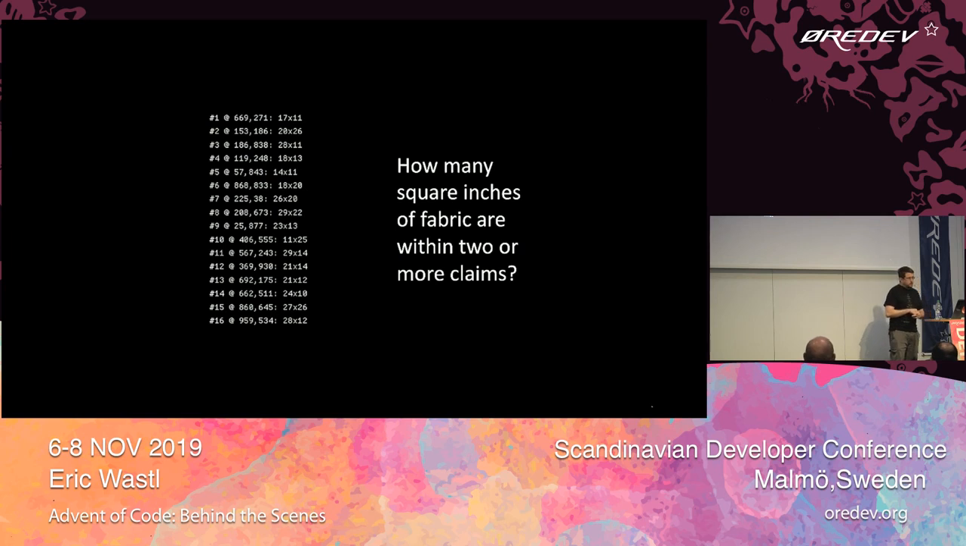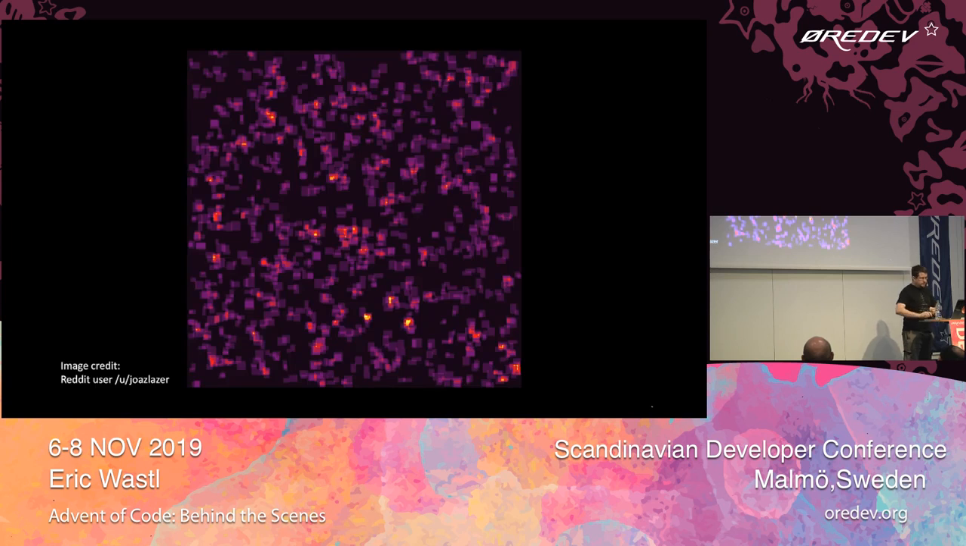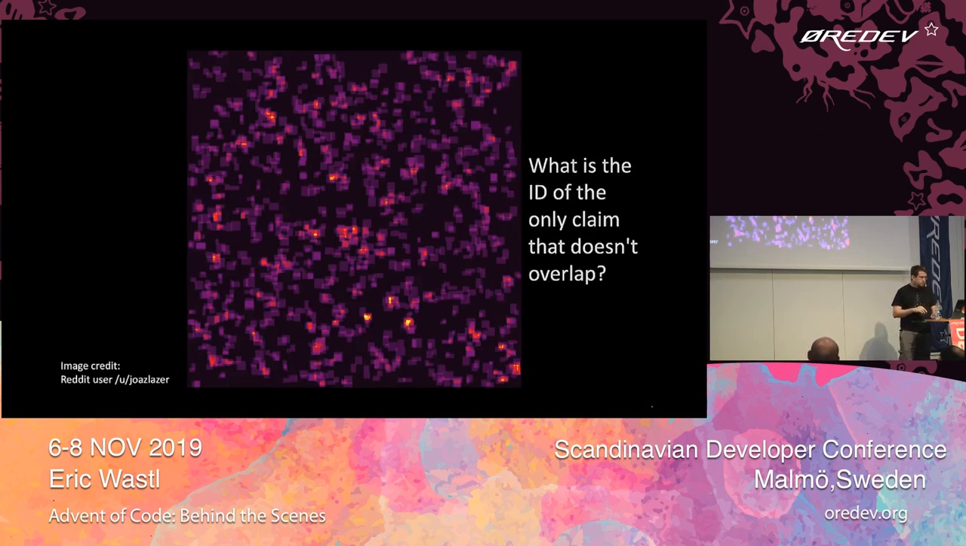6 minutes, all right. So here's a couple example puzzles. I'll speed it up. Here's a couple example problems. This one is, how many square inches of fabric are within 2 or more claims? It gives you a list of all the claims, the coordinates of these things, and you can draw a thing like this. And then it says, which one doesn't overlap with anything else. There it is.